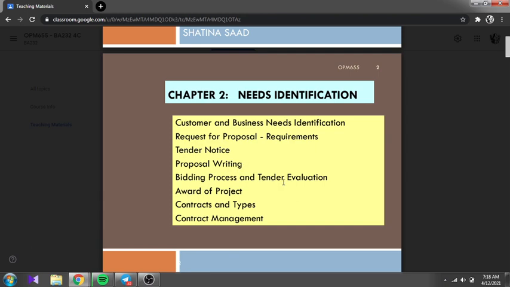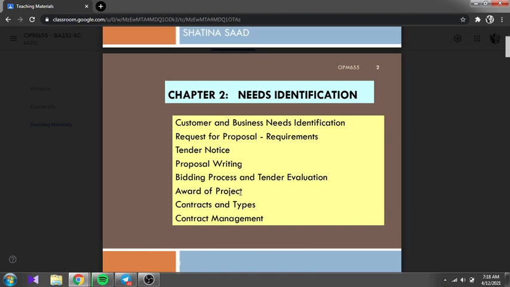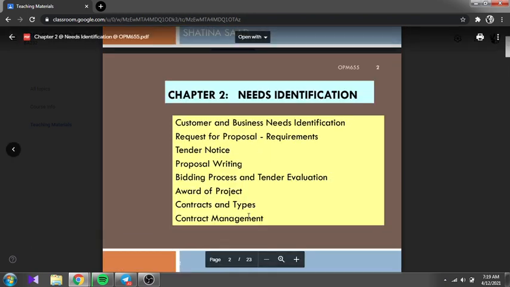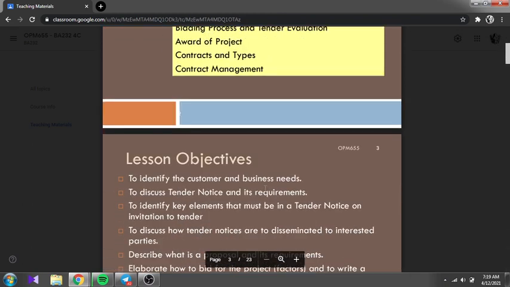Bidding process and tender evaluation. This is what happens in the bidding and how tenders are evaluated. Award of the project: who will win the project, and what the contracts are, the types of contracts, also contract management. That's a lot actually, but as you can see, it's just 23 slides. It's not a lot actually.